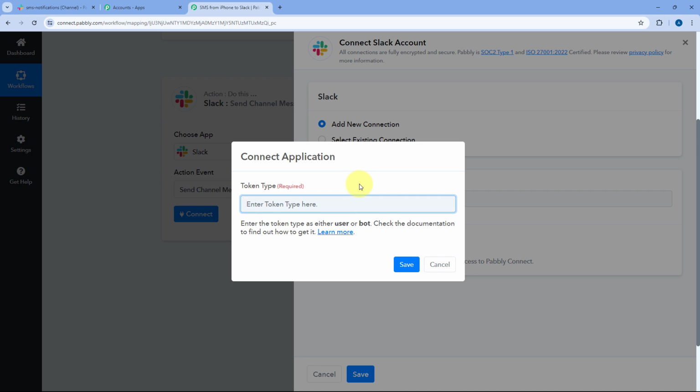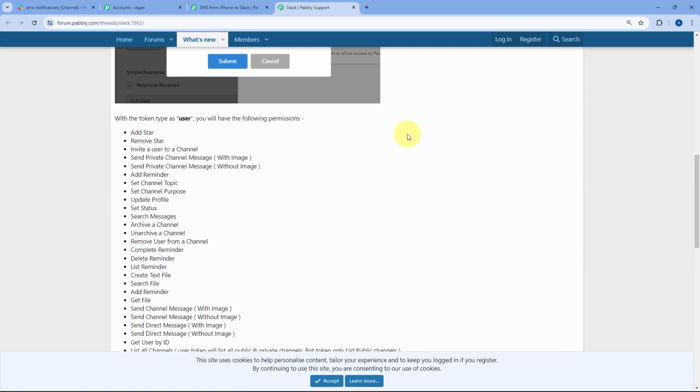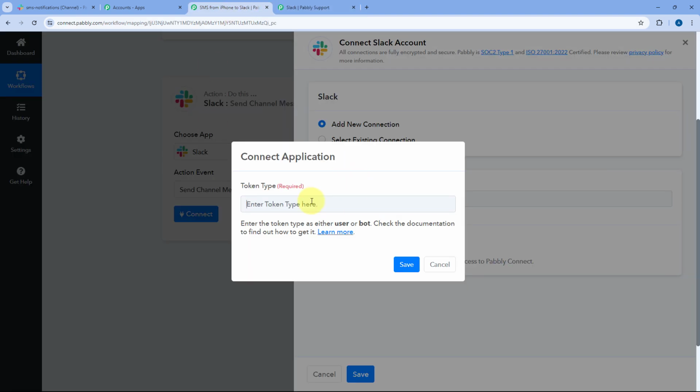Now, if you want to learn the difference between a user-based connection and a bot-based connection, here in the help text, you can see this hyperlink. You can just click on this link and it will take you to a page on our forum. And at this page, you will see a complete difference between a user-based token and a bot-based token. Right now, I'm going to set up a bot-based token. So I'm going to write bot over here and click on save.